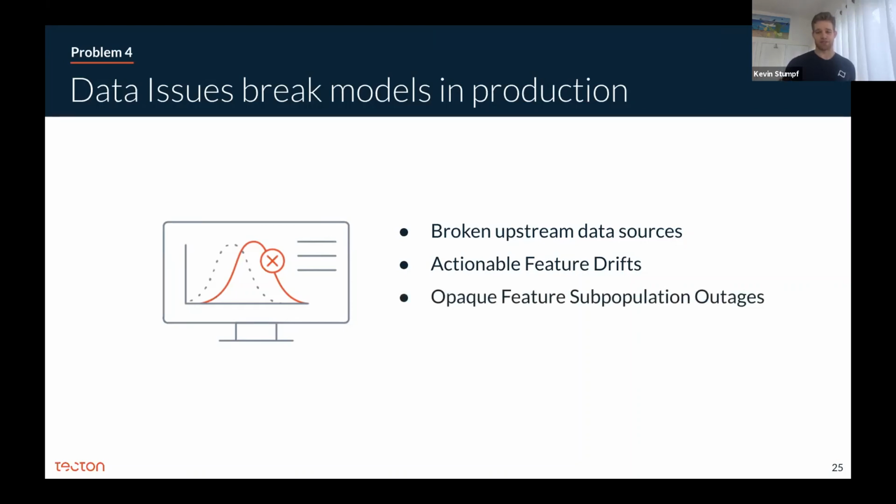And now, another really fun one is that you may have opaque feature subpopulation outages. Now, what do I mean with this? Quite a mouthful of a statement. Again, imagine that you have this DoorDash recommendation system, and you monitor the performance of this model. And you monitor it on a global level. So you see this whole world, DoorDash or Uber Eats is doing really, really well. But it turns out that you actually have an outage in Italy. Suddenly, all the feature calculations in Italy are broken.